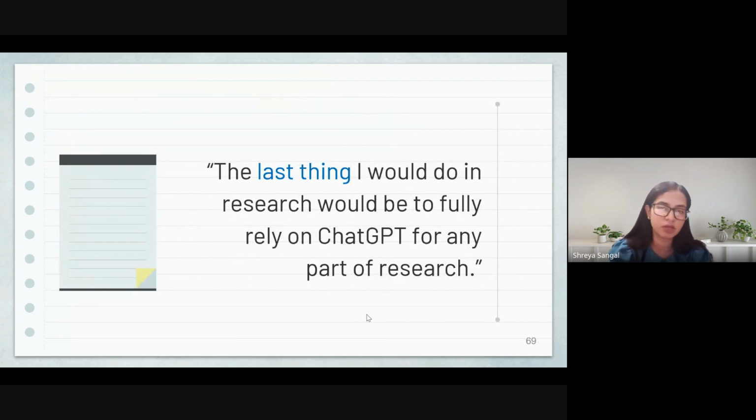So the last thing I would like to say is that the last thing I would do in research would be to fully rely on ChatGPT for any part of research. I would never rely on ChatGPT or any other LLM model for any part of research. Always use your own mind and your own efforts and take AI as assistance.